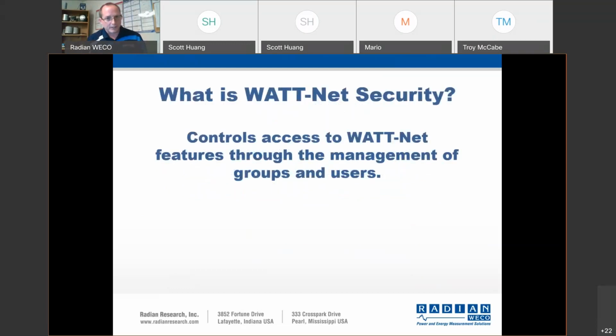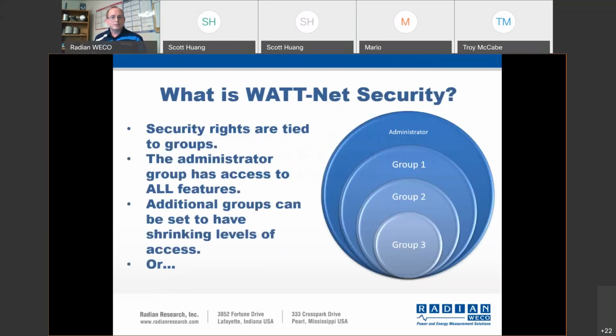So what is WATnet security? In a nutshell, it's basically how to control access to WATnet features and pages and screens through the management of groups and users, as I stated. The security rights are tied to the group level. So it's not like you have to set up, for every person, what they can and can't do. You will create a collection of groups, and you will assign rights to those groups, and then you'll add users to the groups for the level of access you want them to have.